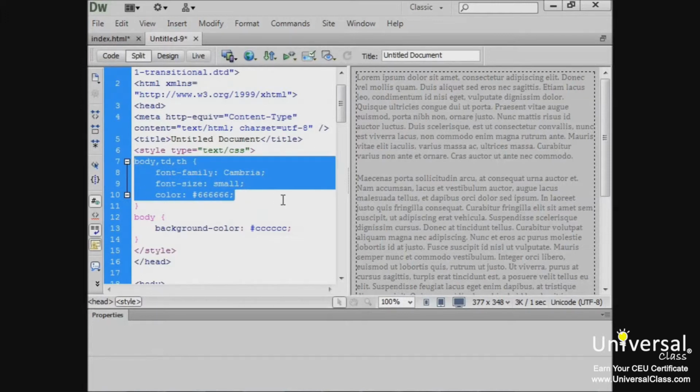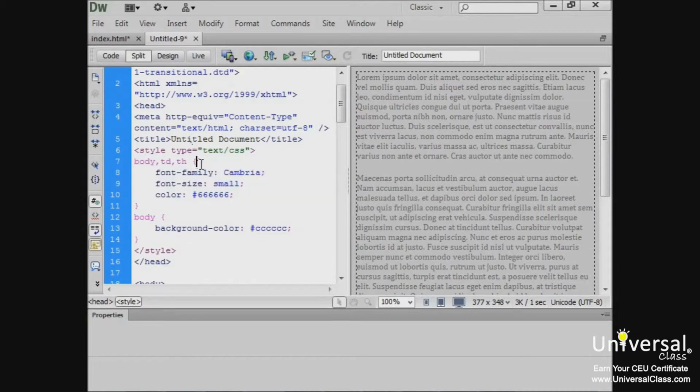This tells what elements will be styled within the declaration. So for example, here body, TD, and TH are the selectors. Selectors are always separated by commas. This tells us that the body, TD, and TH will be styled in the declaration. The declaration is contained within curly braces, like these. And declarations are separated by semicolons.